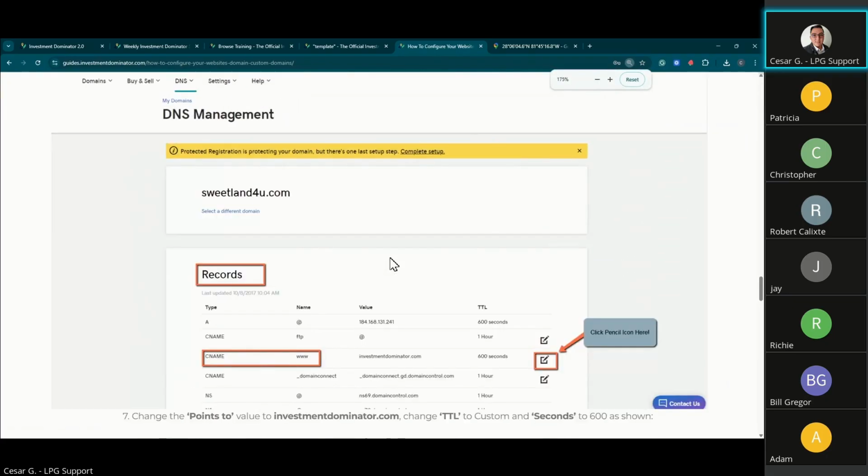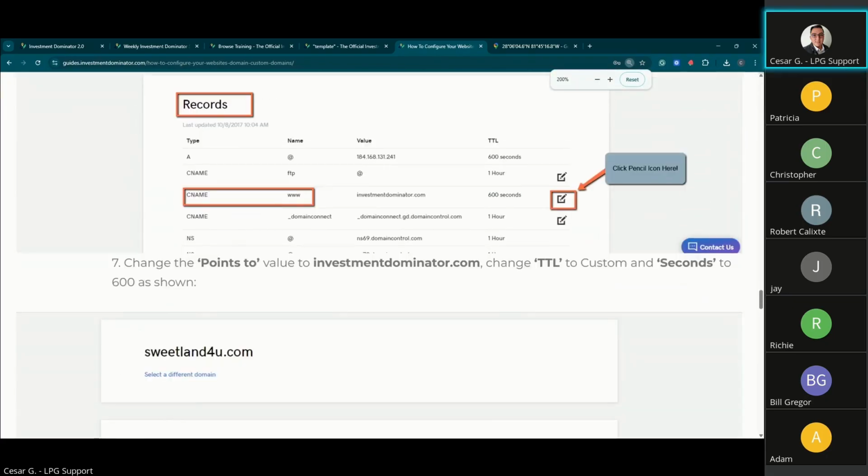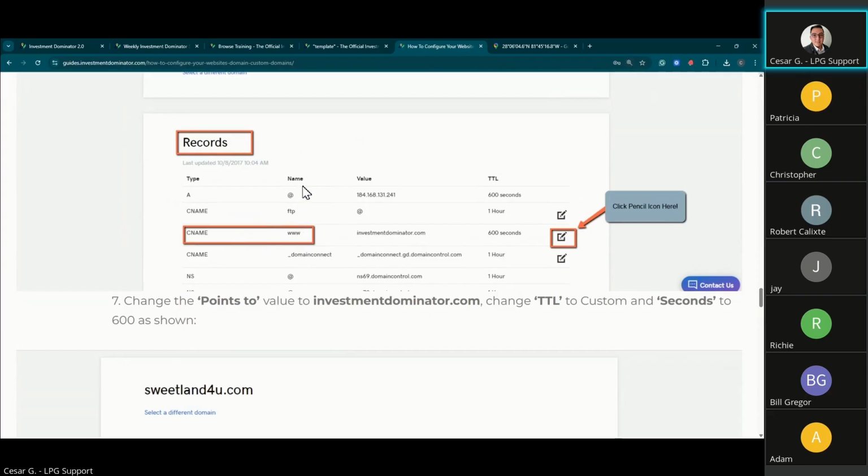Let me see if we can zoom in this option. It's going to be CNAME. The name is going to be www. The value is going to be investmentdominator.com. And the TTL is going to be custom and then 600 seconds. That's how you set up the CNAME, so you can connect your domain to the Investment Dominator.